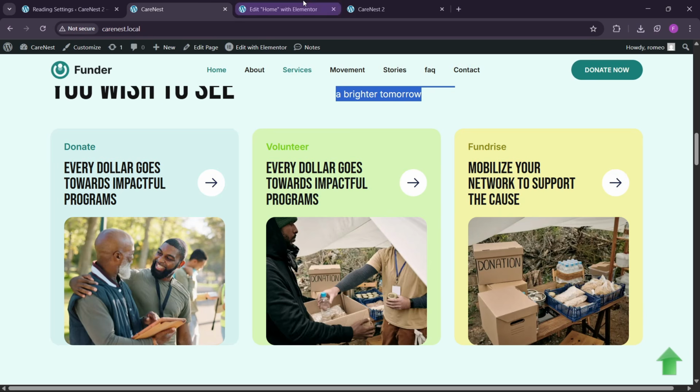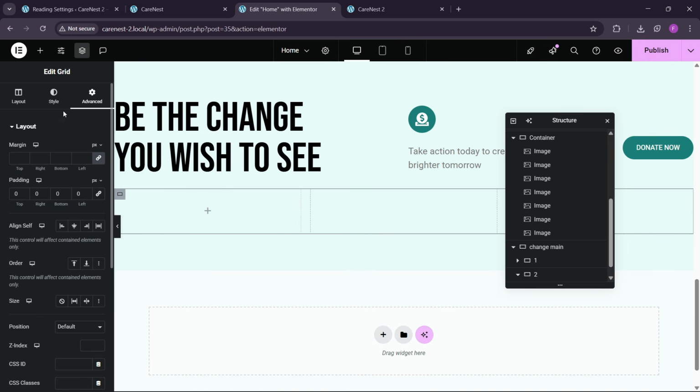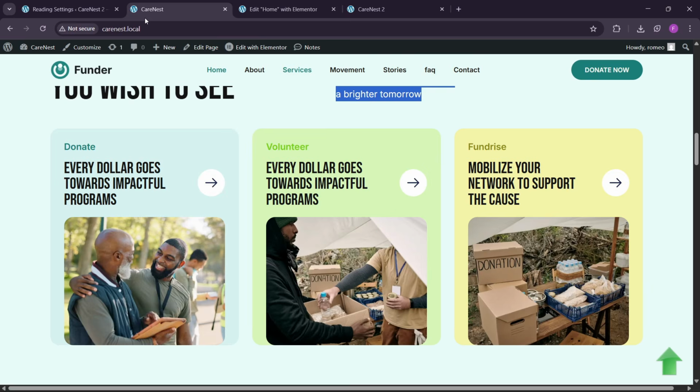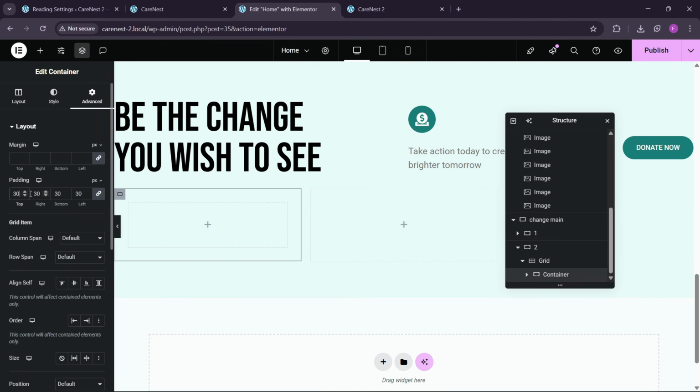Okay, here you can see that we have 3 grids, so we have to choose 3 by 1. Okay, and now we can just remove all of this grid padding and all. Now let's add a new container, and here we can put some padding, like we can put the padding of 30.